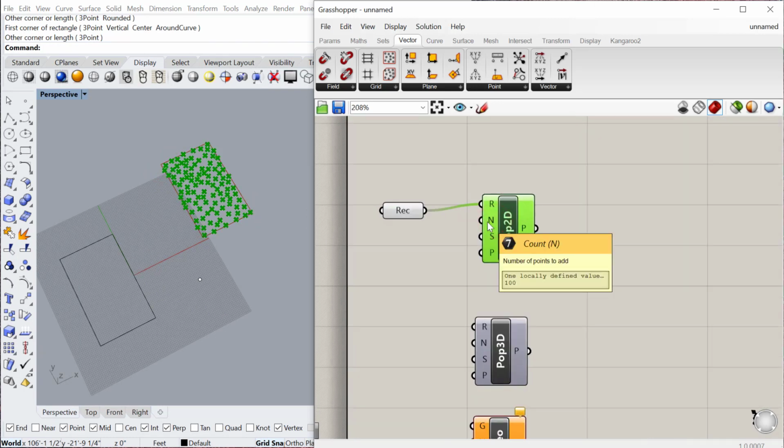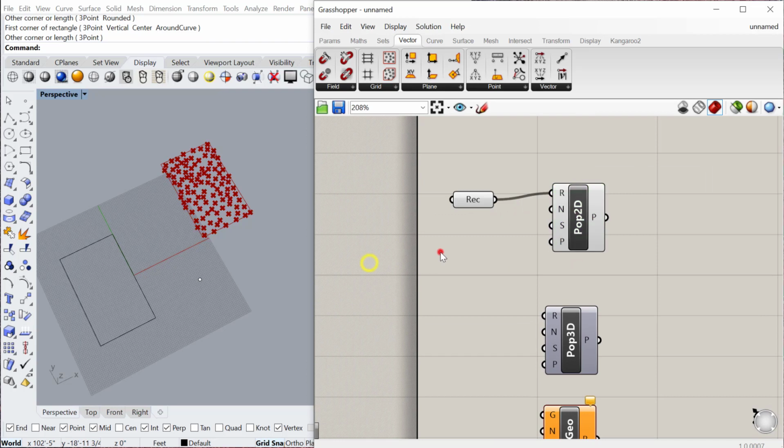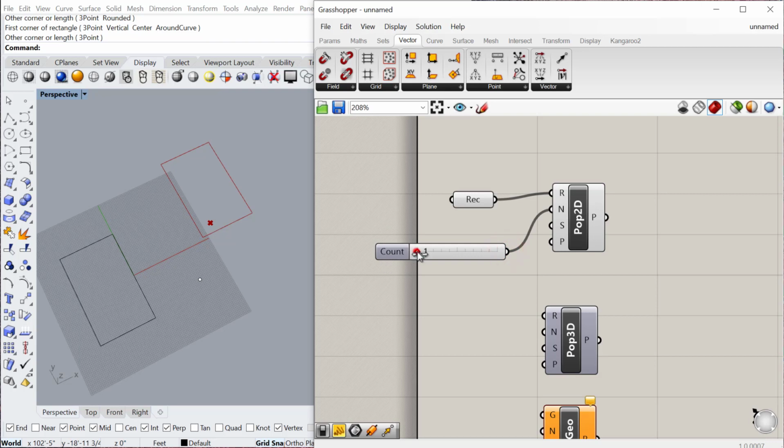You then choose the number of points, the count for how many you want to populate. The default is 100. So I'll go 1 less than 50. And then if I change this, you can see it'll populate more or fewer points within that rectangle.